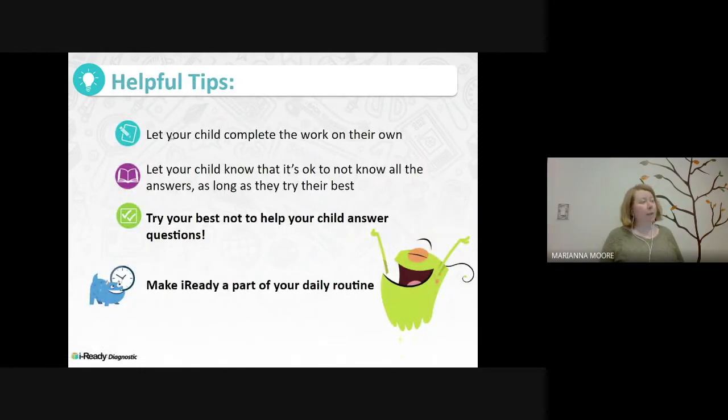Make sure that your child always completes all the work on their own. The program decides on what to teach the child next based on what they show they already know and based on what they show they don't know yet. So it's really important that they do every lesson on their own, not just the diagnostic tests.